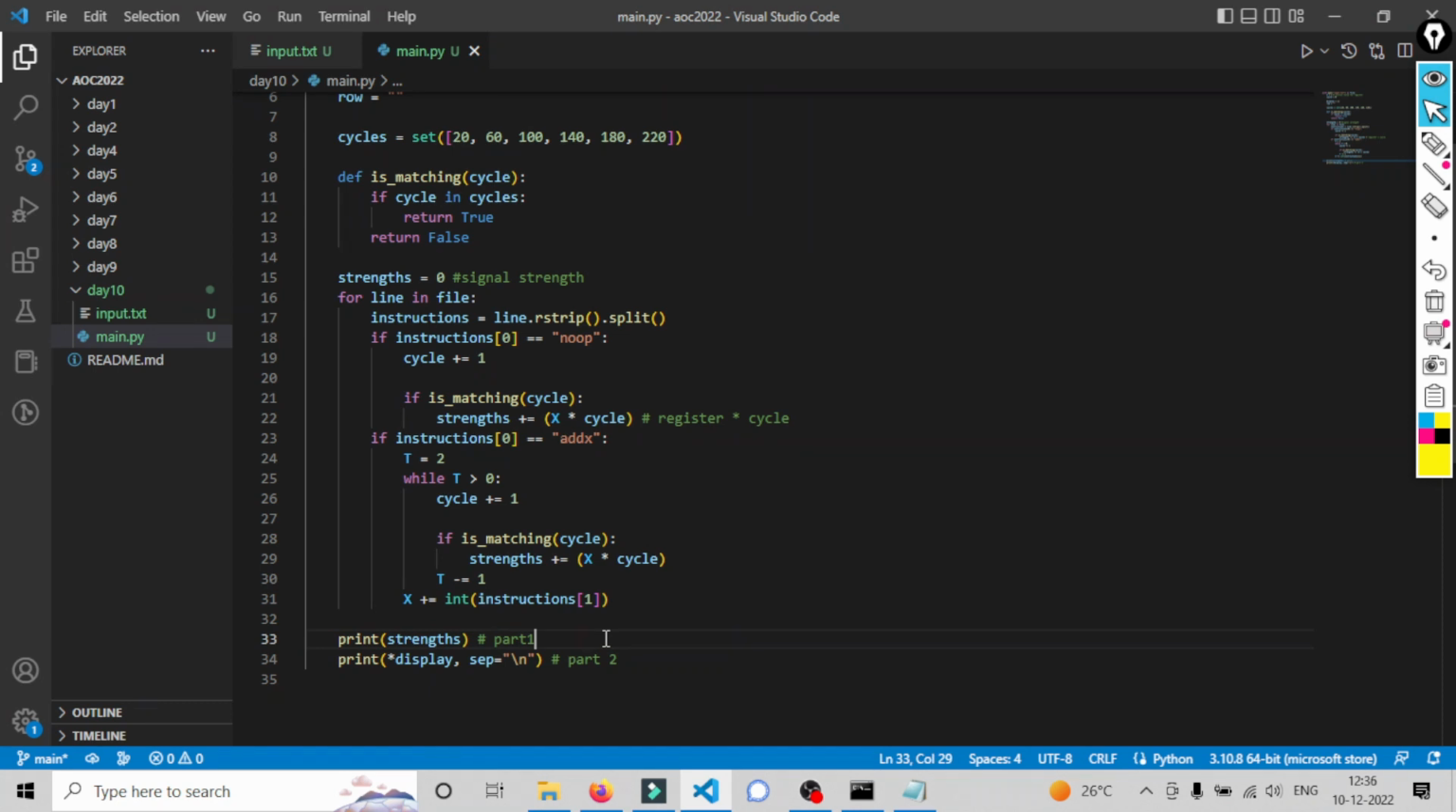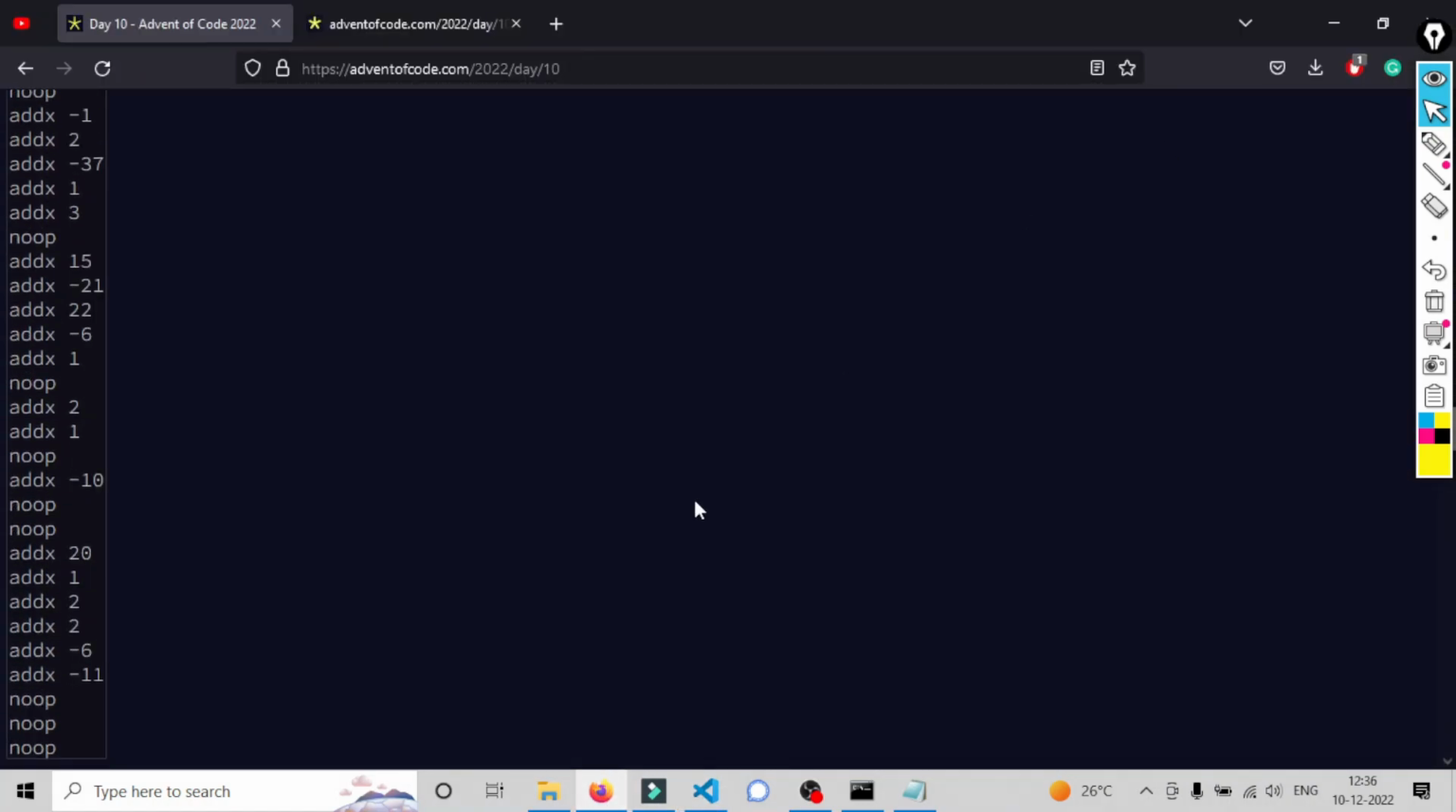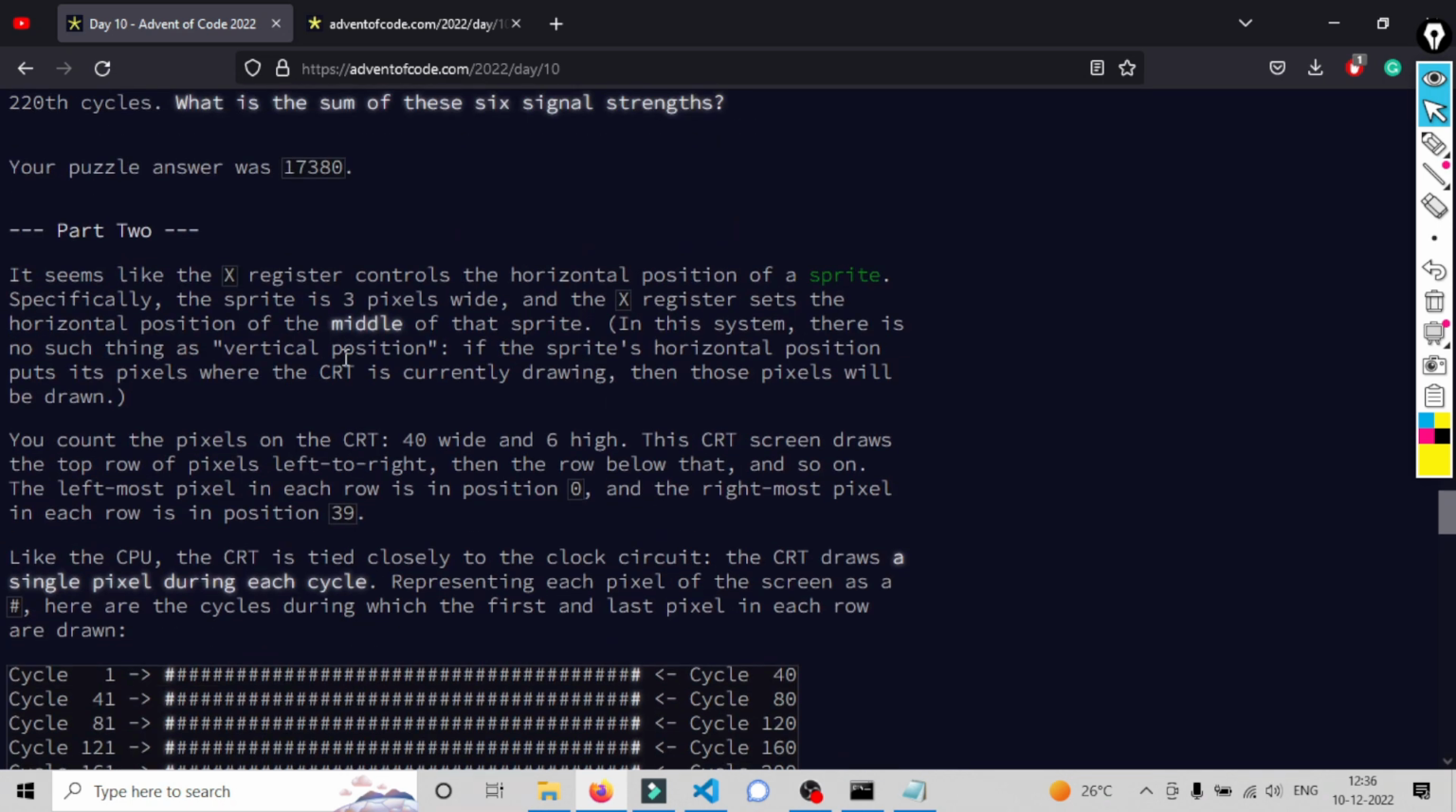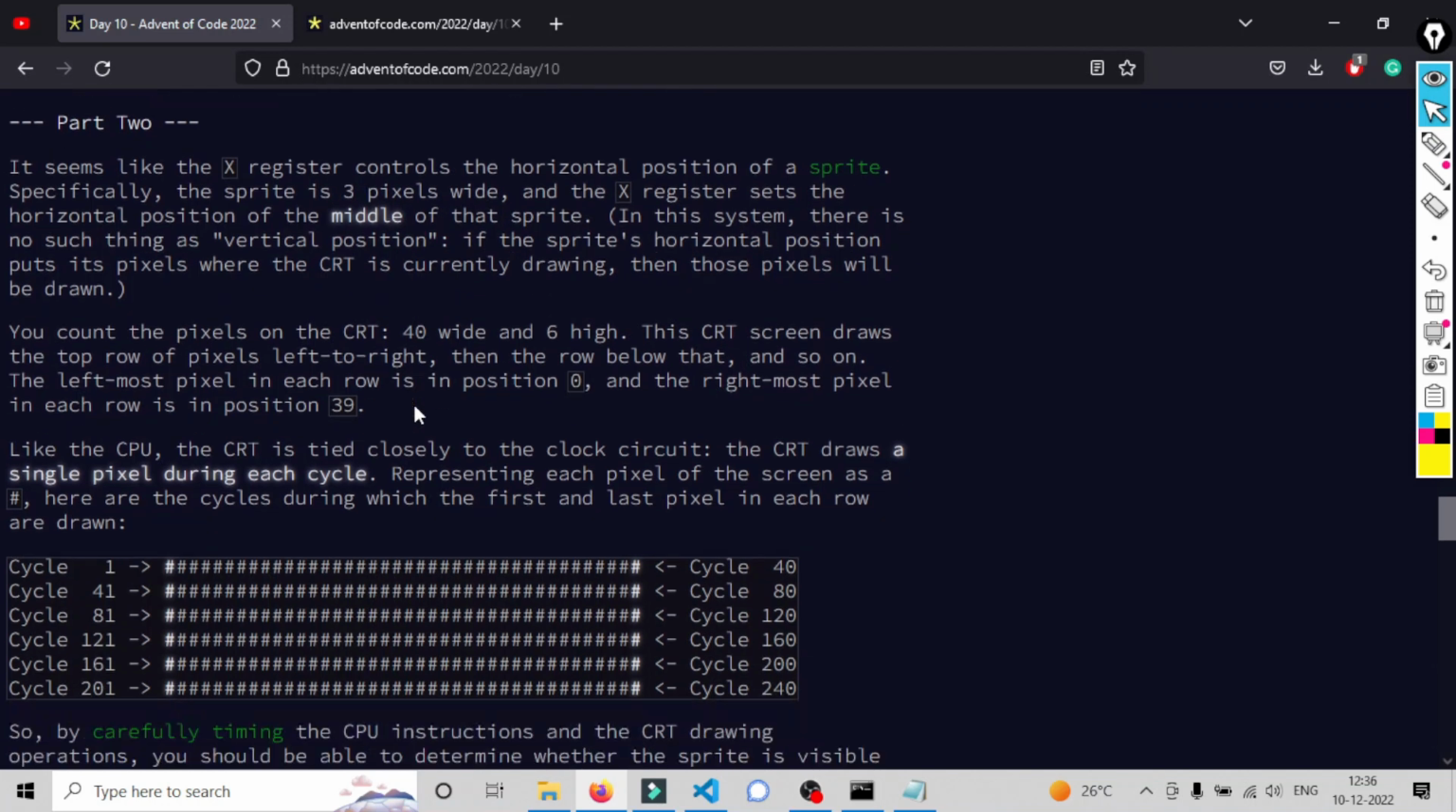Okay, so this is for the part 1 problem. Let me just walk you through part 2. In part 2, what it is saying is that you have one sprite. Sprite is basically a pixel group, and it contains 3 pixels. So what these pixels will do is, they will be lit when the register value is inside the length of this sprite, otherwise they will be dark.